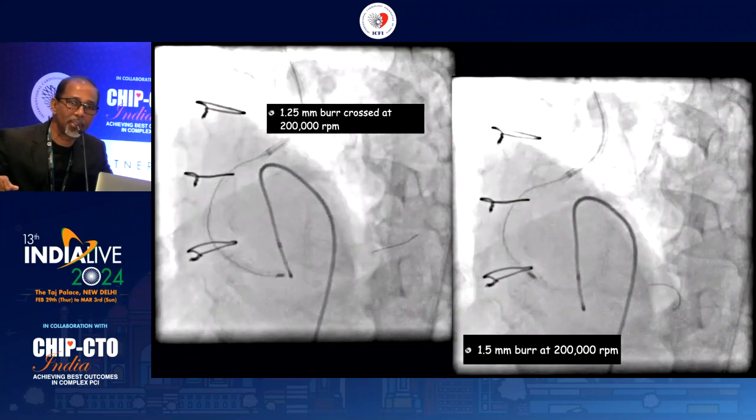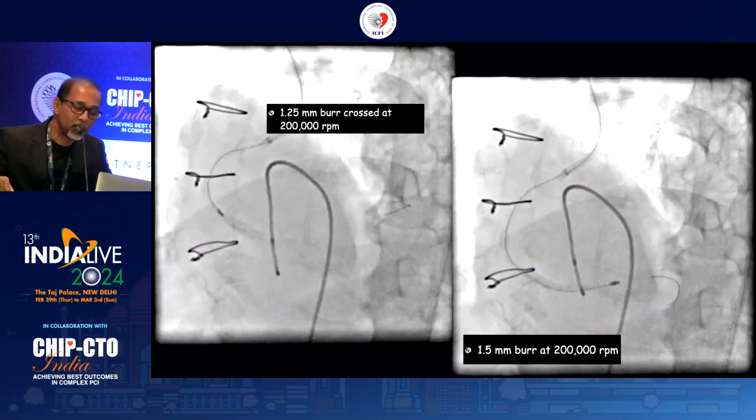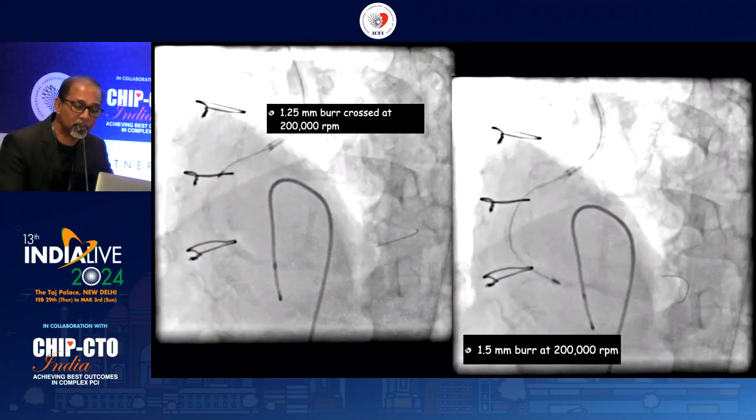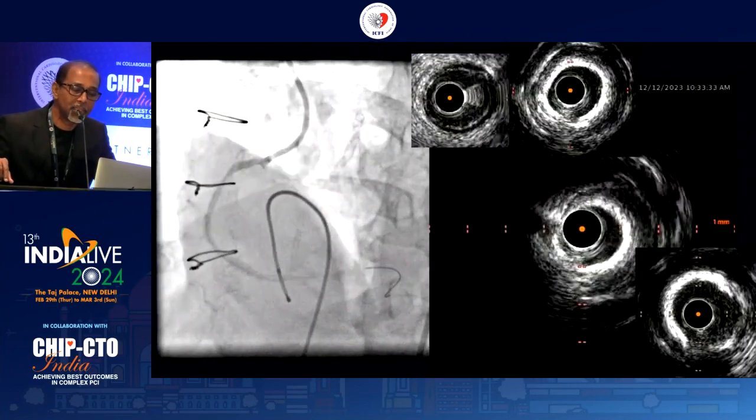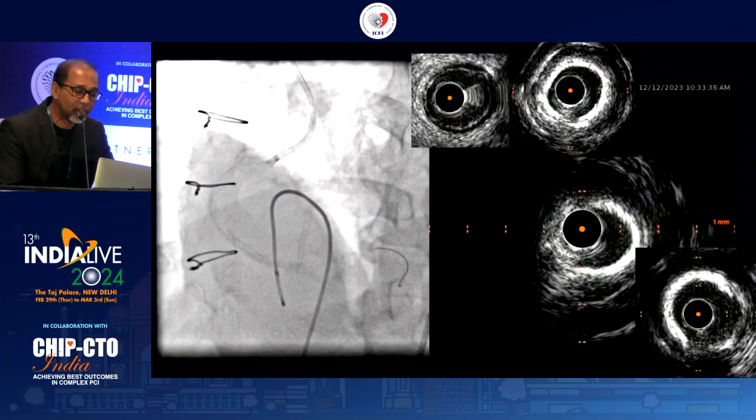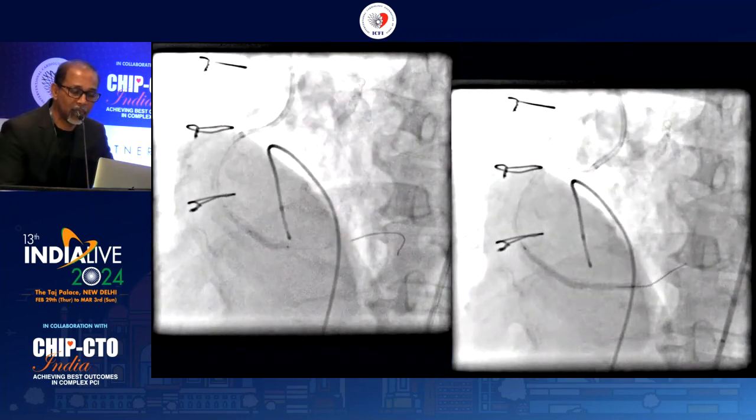1.25 millimeter burr. Finally, it crossed at 200,000 RPM. Then 1.5 millimeter burr again at 200,000 RPM. It went across. Then we did IVUS evaluation. You can see so much of reverberation, so much of polishing done to that napkin ring calcification. Then we went ahead with balloon dilatation.